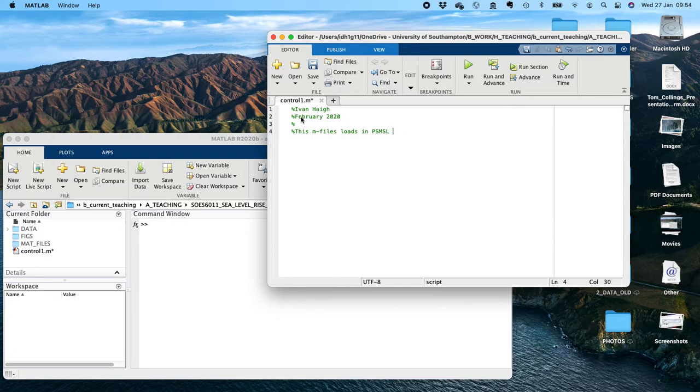PSML, let's just put PSML. That's data for one site, and it separates monthly mean sea levels into a seasonal, inter-annual, and longer term trend component. Now I always put some funny lines just to break my code up, and I always put clear, comma, and CLC. That clears all the variables from the workspace, and it clears the command window.